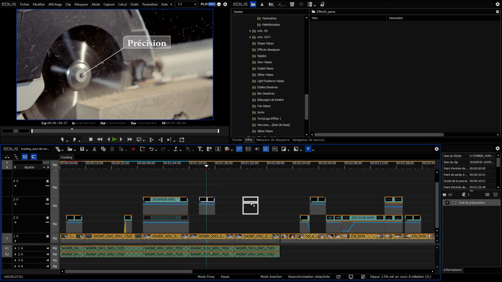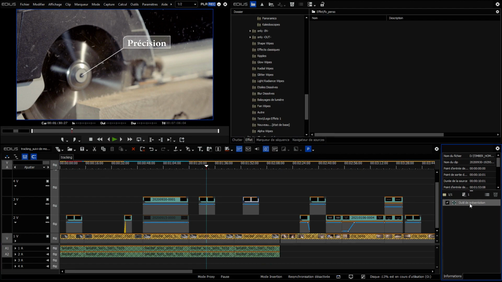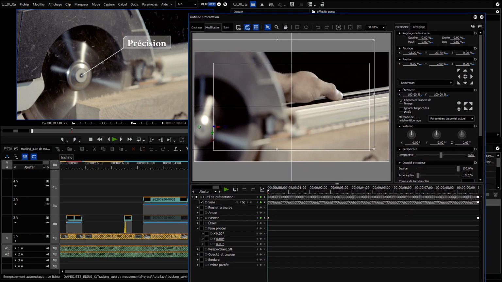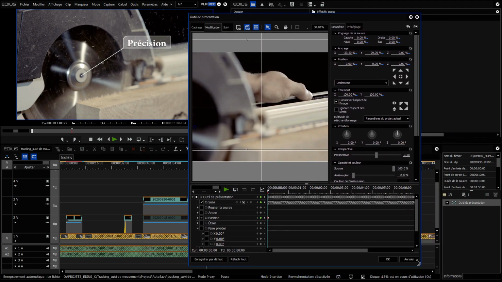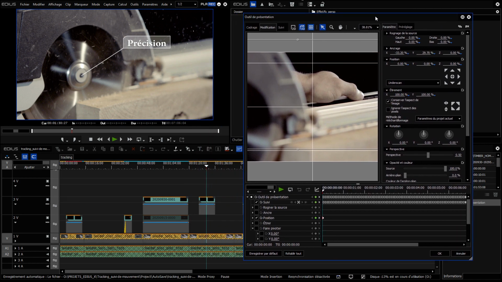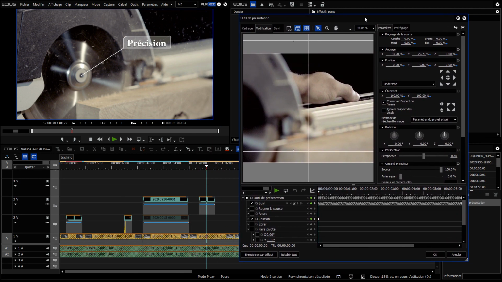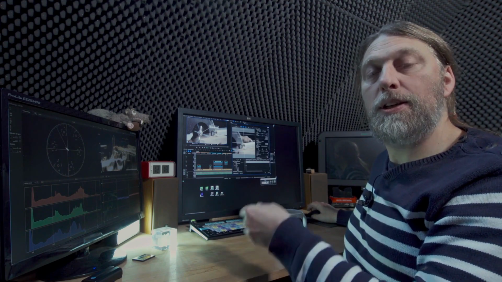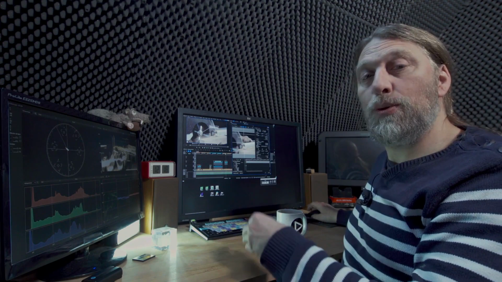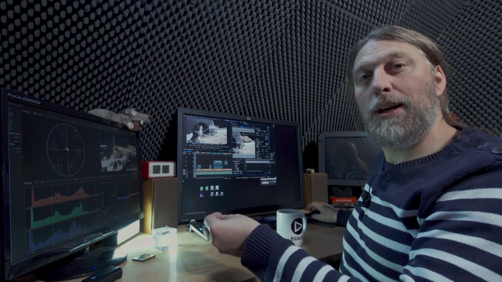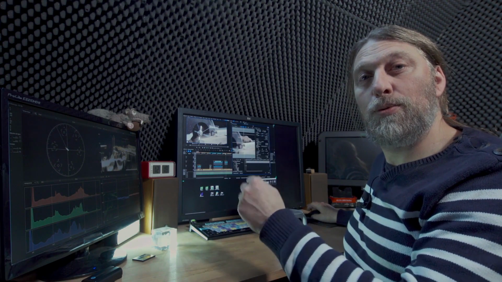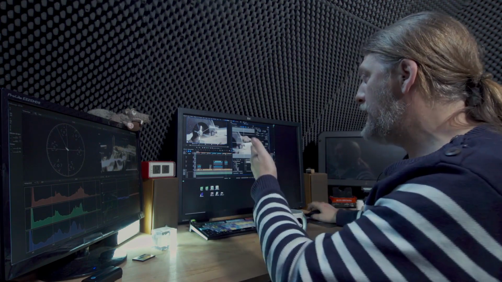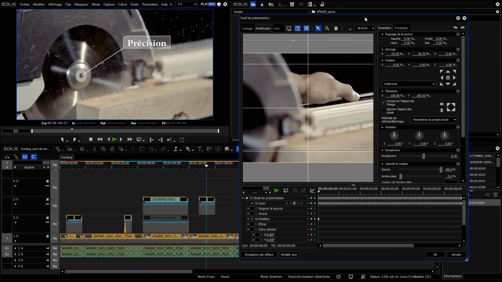And so, I'll do the same thing here. So that's done. And then, I'll open the layouter. So this is what we need to know about tracking. Here, we're going to track specifically an object, but in previous versions of Edius, the tracking was done via the mask filter. There is already a podcast on this topic, and it is subject to Edius tutorials, so I won't cover this again right now.